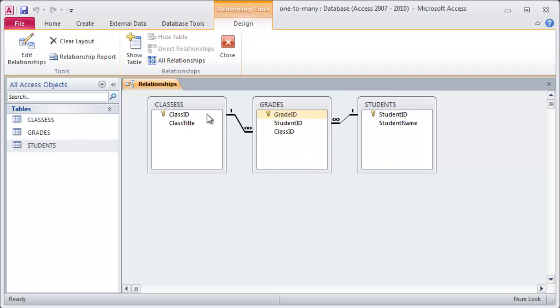So, this is how your database would look in a very simple school database where we're just keeping track of some students, and we're keeping track of classes, and then we're keeping track of where those grades would show up. Now, our grades table would have other fields, certainly.